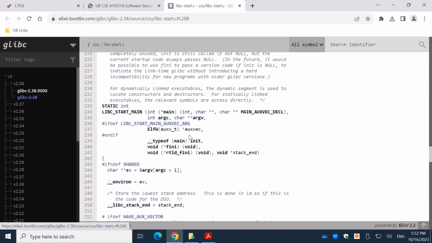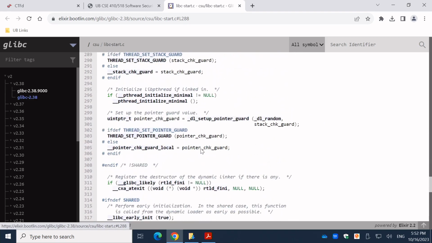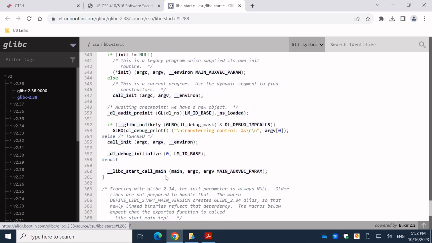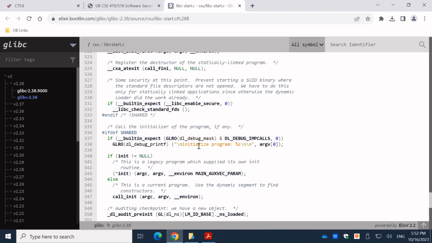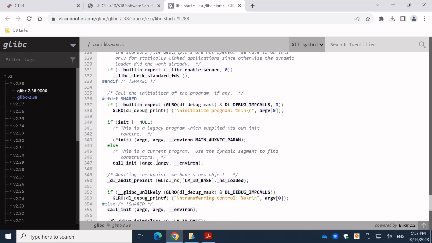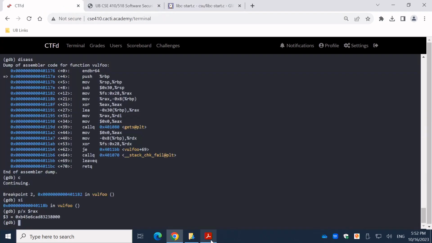Okay, so this is a library function, libc start main. This function eventually calls your main function. Let's go to the end of the function. The end of the function is actually calling your main function, and it sets up the argc, argv, and also other environment variables. Before that, it will call init functions. So in your program, you actually saw that there are some init functions.